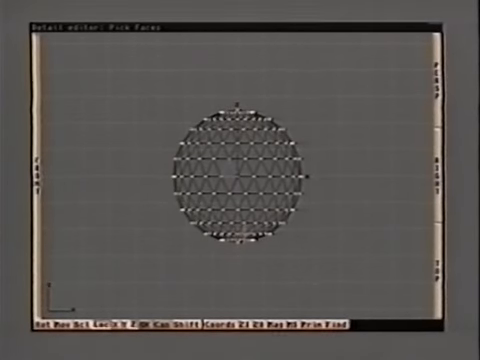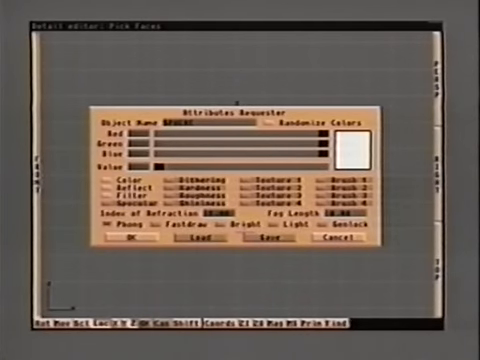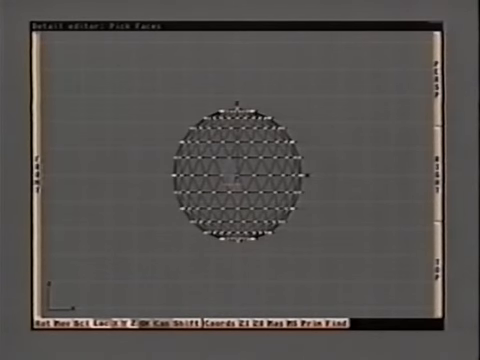And then we'll go into F7 in our Attributes Requester. From here we can colorize, set the reflectivity, and also the transparency of individual faces on an object. If we wanted to change the color of this face, which is now white, we would change this color to a red. And when we render this object, we would have a red face with the rest of the object being white.